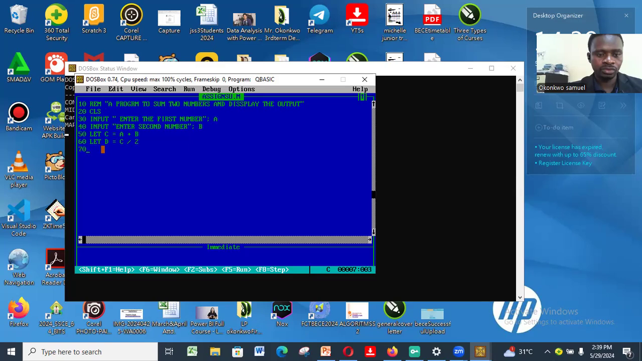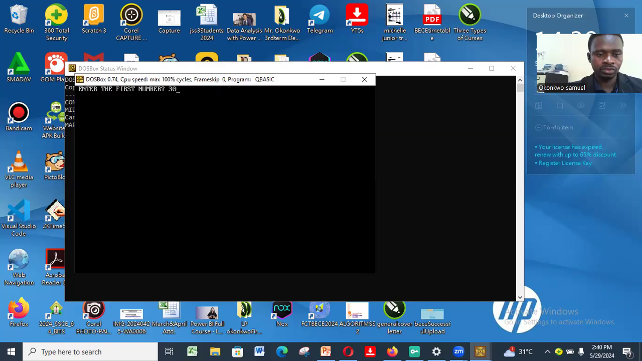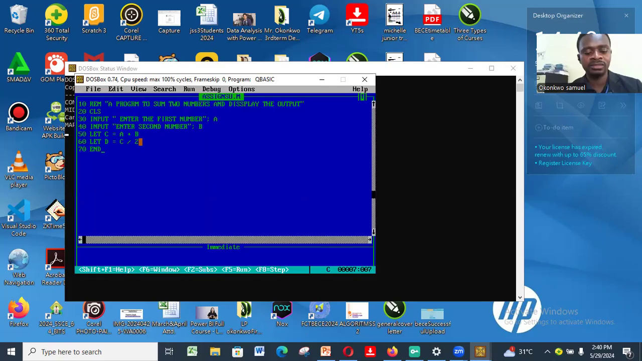Okay, so if I press Shift F5, it's going to say enter the first number. Let me say 30. Enter the second number. Let me say 6. Press any key to continue. Oh, sorry. If you look at the error, I didn't print the statement. So at line 70, I print the result: print D. Then line 80, end statement.